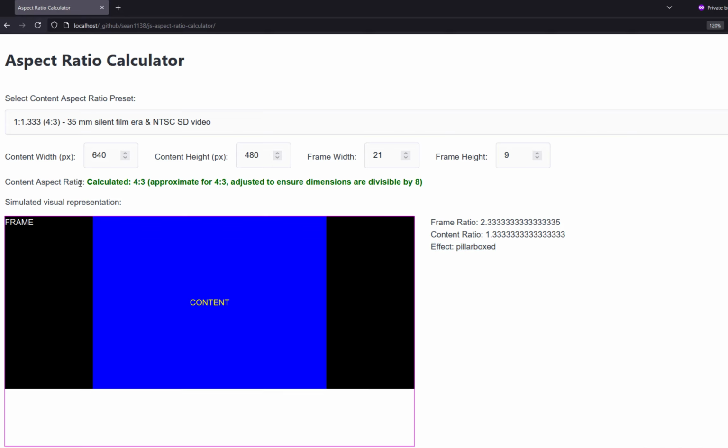Now you might notice that this green text here that says calculated approximate for 4:3. Well, I may improve this later to not say approximate, but the reason this text is green is because this is not actually an approximation. Our ratios are exactly matching 4:3, okay, because we got the 640 by 480.